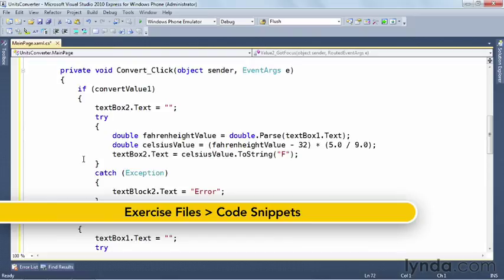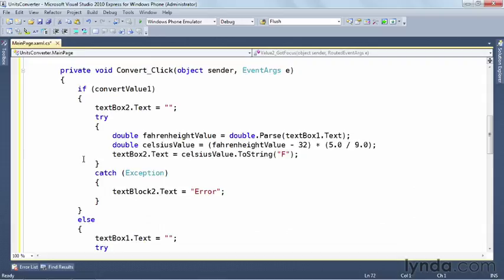So here's the handler convert click, which is invoked when the user taps the icon in the application bar at the bottom of the screen. And it simply says the Boolean variable convertValue1, if that's true, that means we're converting Fahrenheit. So we're going to go get the Fahrenheit value by parsing it from the textBox1 Text property into a double, subtract 32 and multiply times 5/9, the classic conversion formula, and then put the variable back as a string into the Text property of textBox2. The format code capital F means converted as a 2 decimal place string.